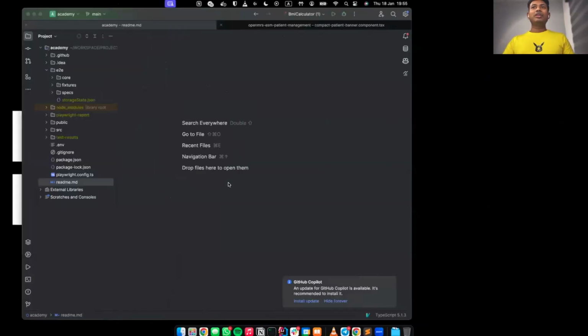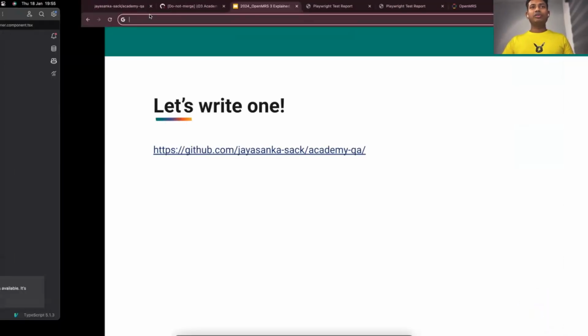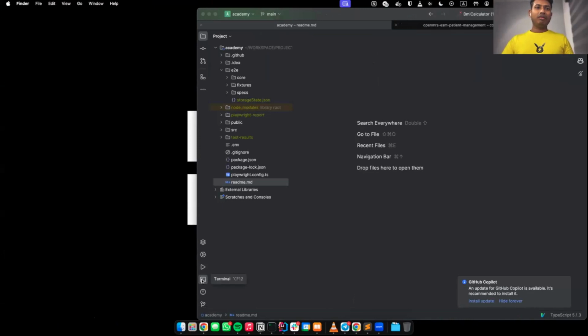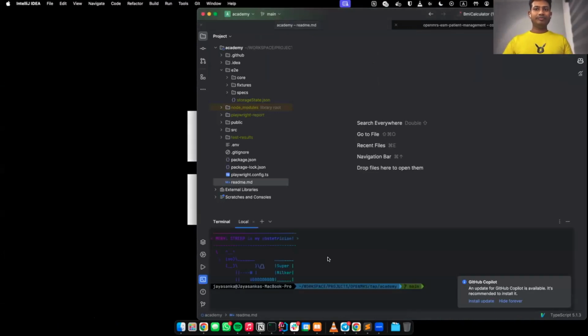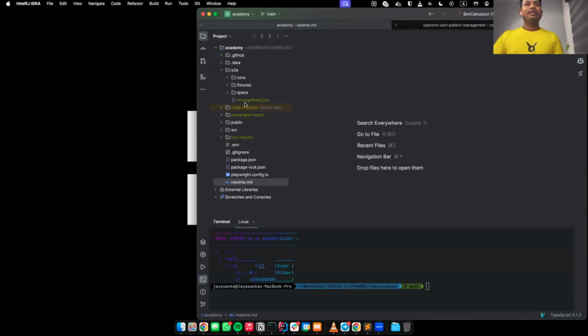Okay, so what you need to do is just clone the repository. I've already cloned it. If you haven't, you can just write git clone and paste that URL. All right, now I have it here. Here's the code.